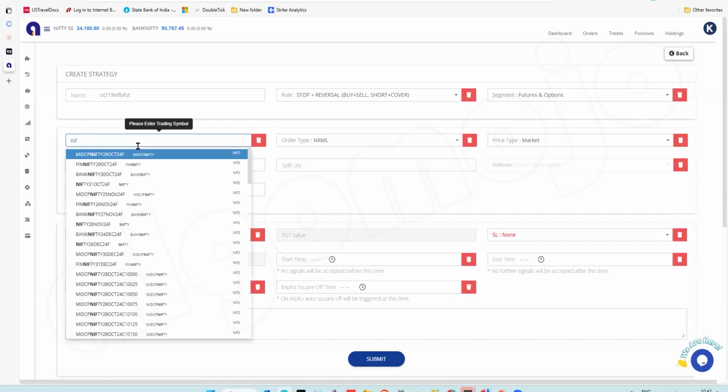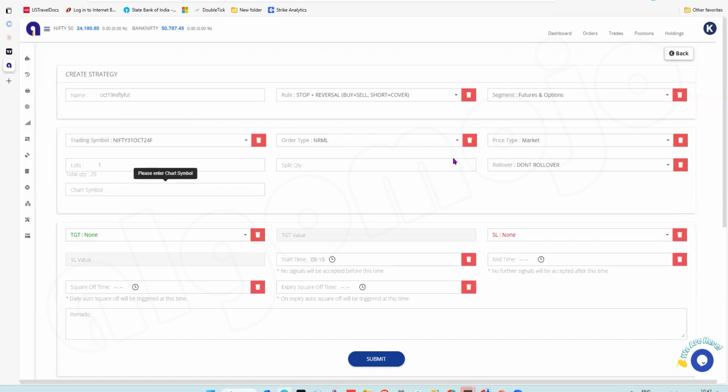If you type the first few letters of the symbol, it will give you a drop down, select it from here. Then choose the quantity that you want to trade. Suppose if you say 100, it will show you the quantity that you are going to trade. And since the freeze quantity is 1800, it will show that split quantity. So it will place orders in multiples of 1800 to fulfill the entire quantity that you're wanting to trade.